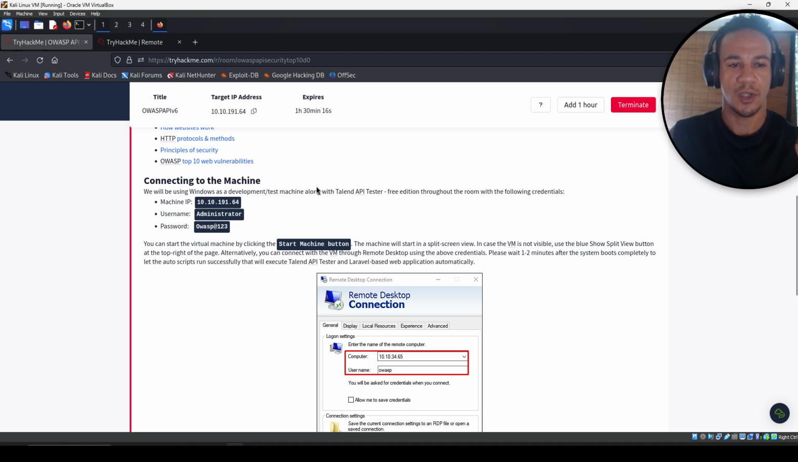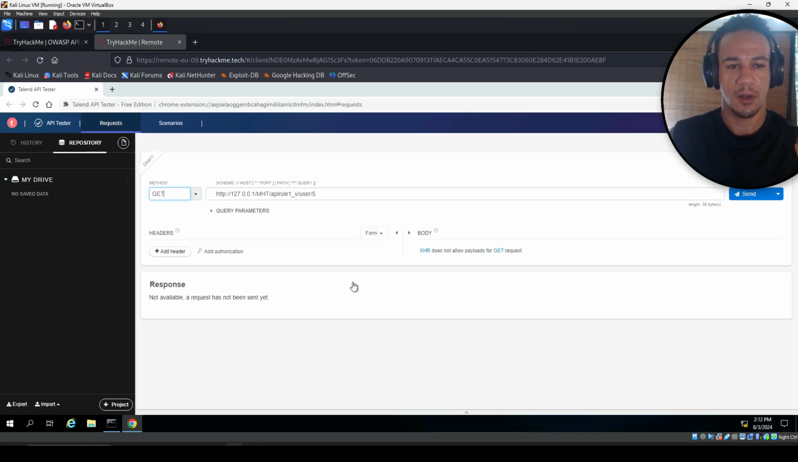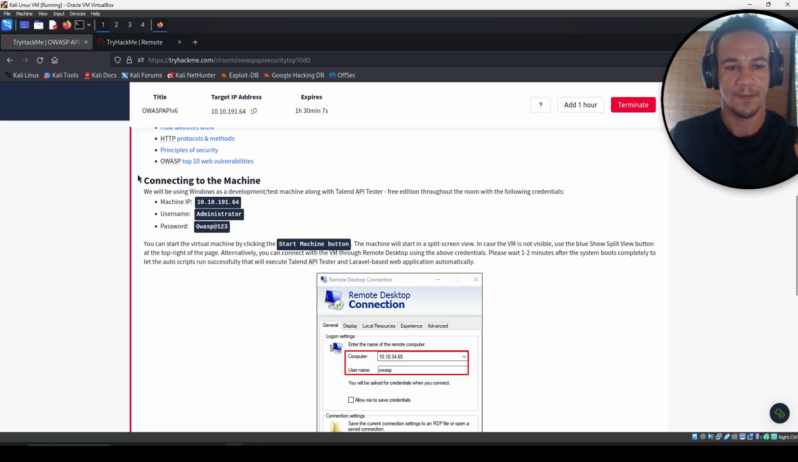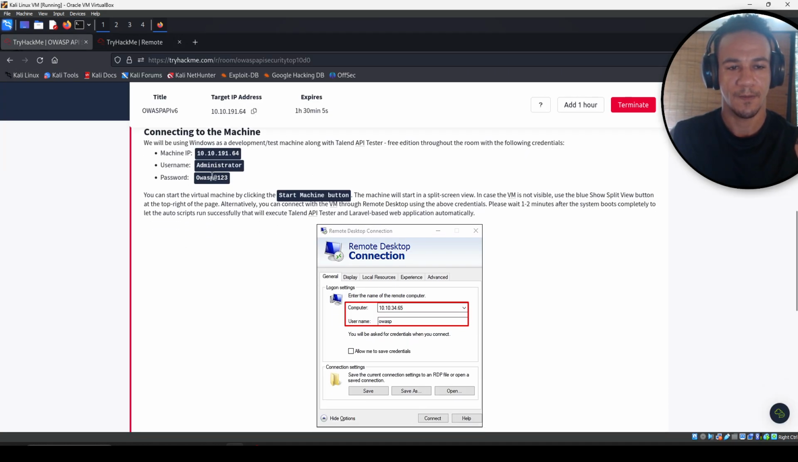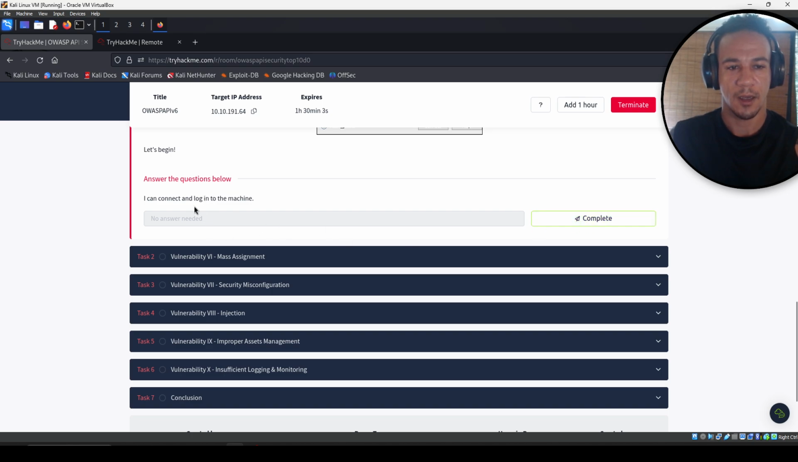We've connected to our machine, and just as in the other room, it's actually going to launch it already for us, as well as launch Talend API Tester. So we don't need to do this. And I can connect and log into the machine. We've done that. Let's click complete. Move on to task 2, vulnerability 6, mass assignment.